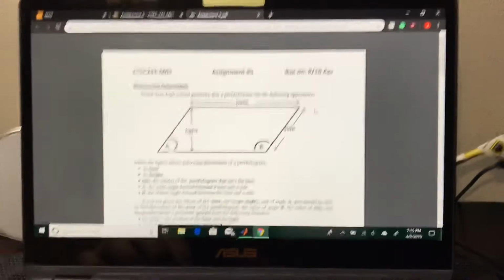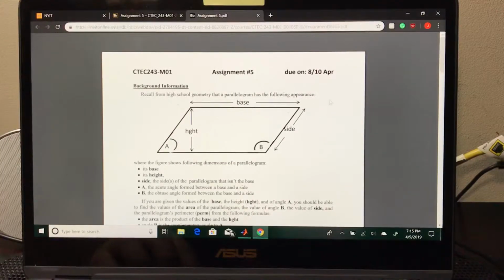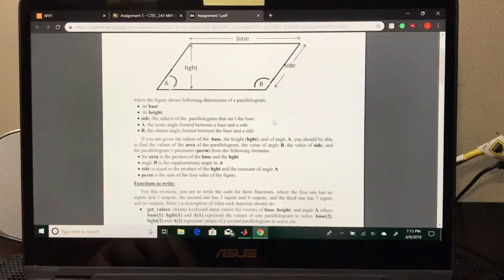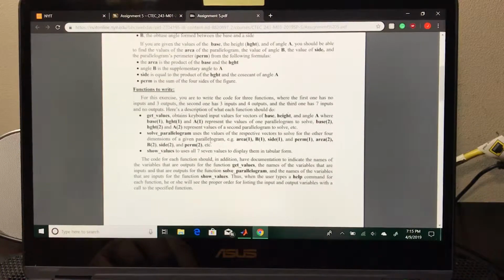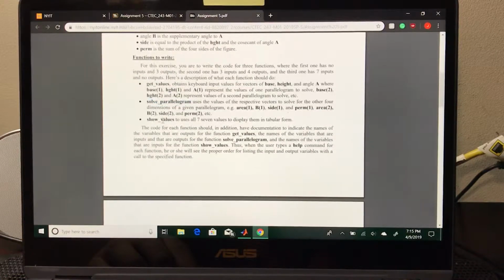This is assignment number 5, the base, the height, the side of a parallelogram. So today, I'm going to write 3 functions. We have to write the get values right here. Then we have to write the solve parallelogram, and then we have to write the show values.